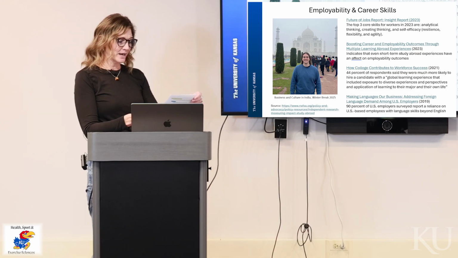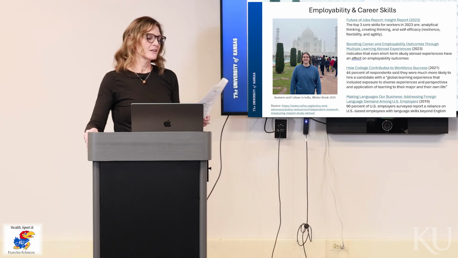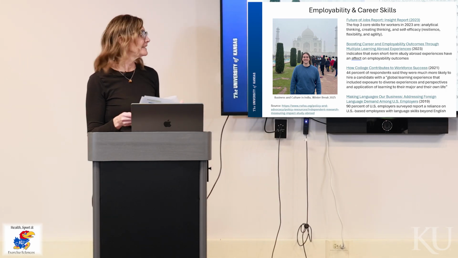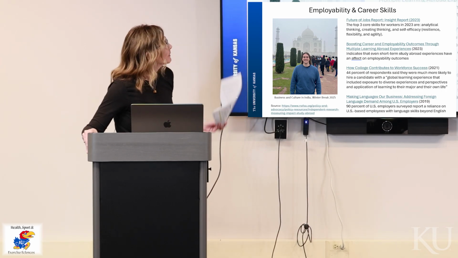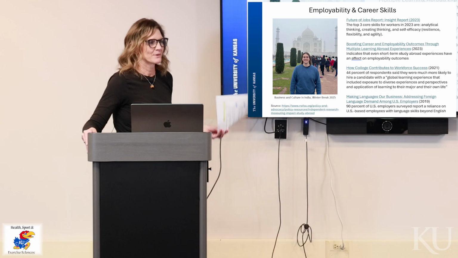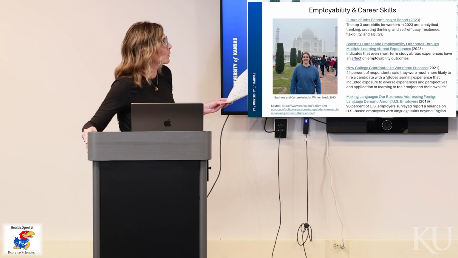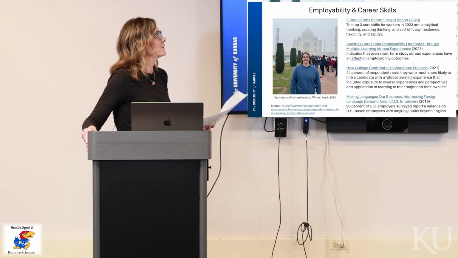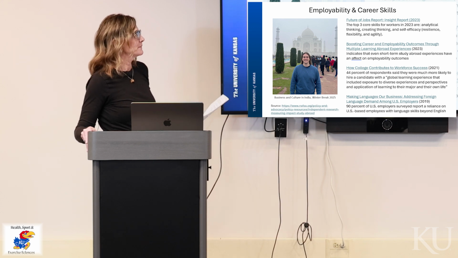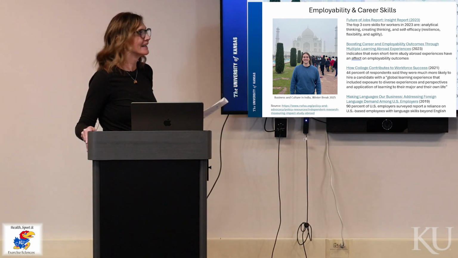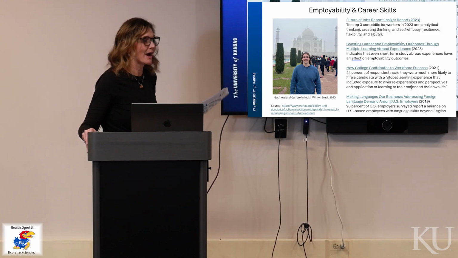Additionally, and just as important, there's a multitude of independent research which illustrates that the international experience provides students with the competencies needed to thrive in the workforce. And these are just a few studies that were posted on the NAFSA website, which is our professional organization. So things like the Future of Jobs report from 2023 said that the top 3 skills for workers that year were analytical thinking, creative thinking, and self-efficacy, which included resilience, flexibility, and agility. So all things that we know come through study abroad.